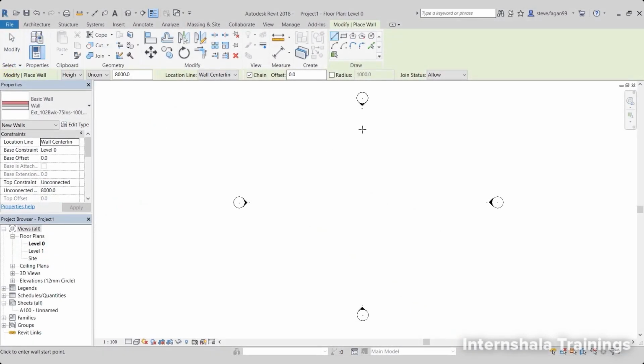Next, we will look into the wall's option bar. In conjunction with using the drawing panel here, we must also make changes in the options bar. When we're drawing a wall, we want to constrain it to certain levels. As we're currently drawing on level 0, our base constraint for our wall will be level 0. We must then specify which level the wall is going to be constrained to.